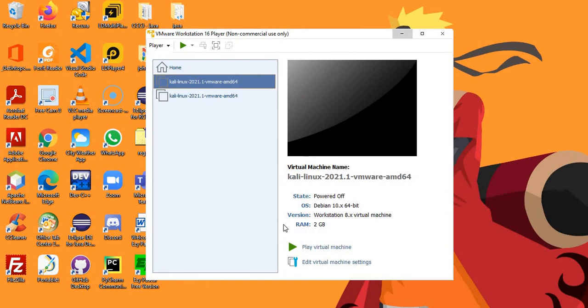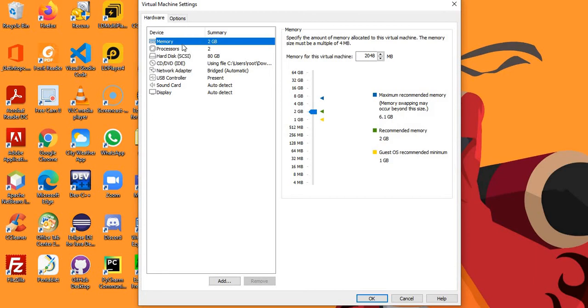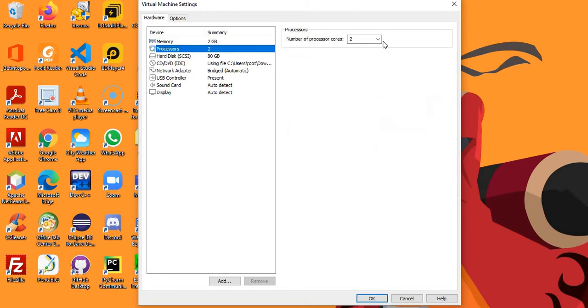Alright, so once Kali Linux is open in your VMware Workstation Player, you can go ahead and edit the settings. So I'm going to click on Edit Virtual Machine Settings. By default we are given 2 GB of memory, that is good. Processor is at 2. Now for you, your processor might be at 4. So if it is at 4, just bring it down to 2, just to be on the safe side.